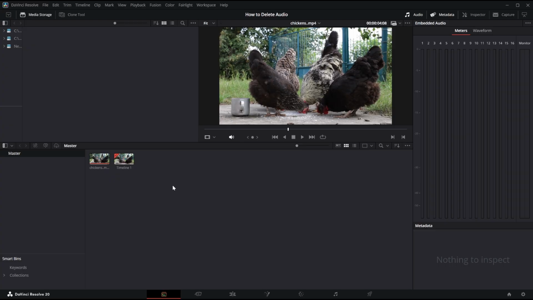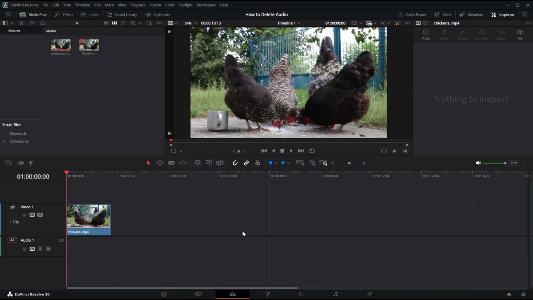Okay, so the first thing we need to do is actually load into our DaVinci project. Once we've done that, we now need to go into the edit mode. So to find the edit mode, go to the bottom of the screen and you should see these different selections. We need to be in the third selection, which is the edit mode, so click this. Now this will bring you into the edit mode. You should see something that looks a bit like this.